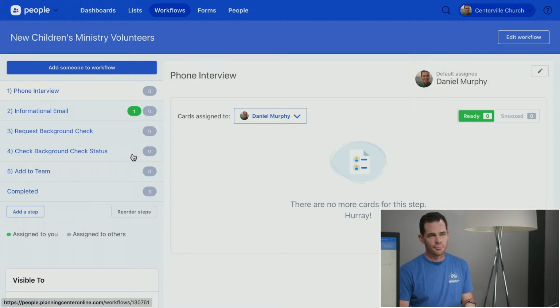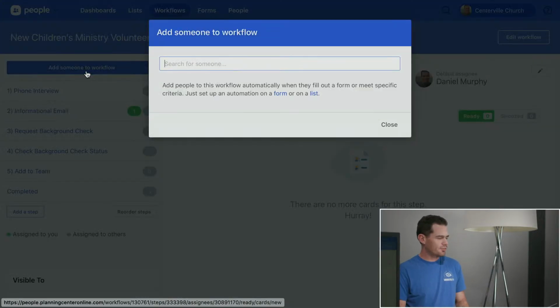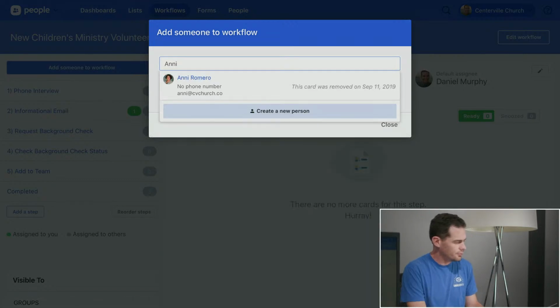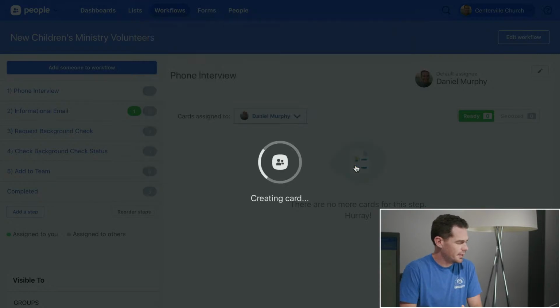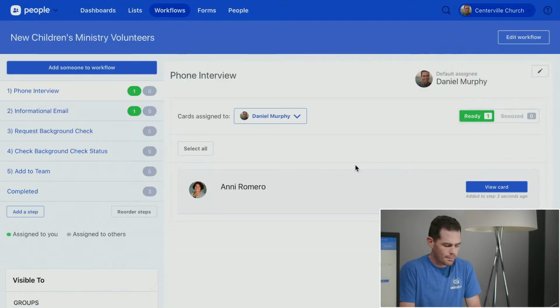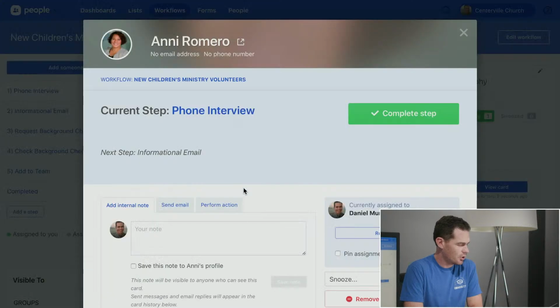Let's just walk somebody through this process. I'm going to show you a bunch of little tips and tricks. So we're going to add somebody. We've got this new volunteer named Annie Romero. I'm going to go ahead and add her to the workflow. This here is Annie Romero. This is her card, is what we call it.